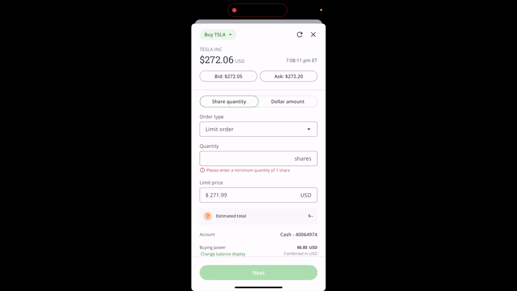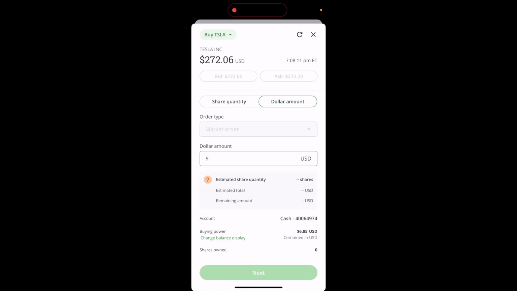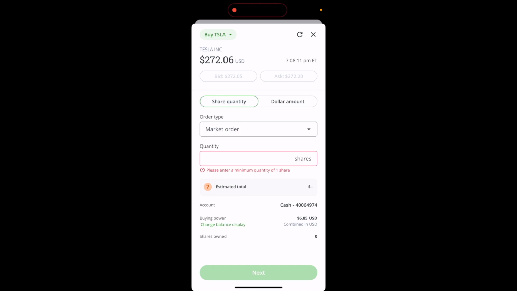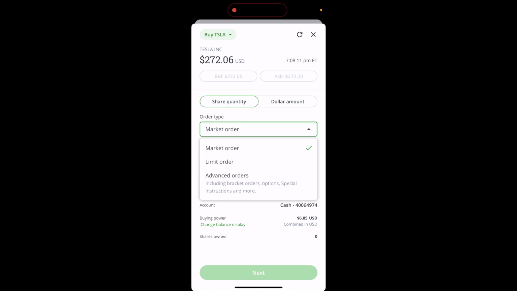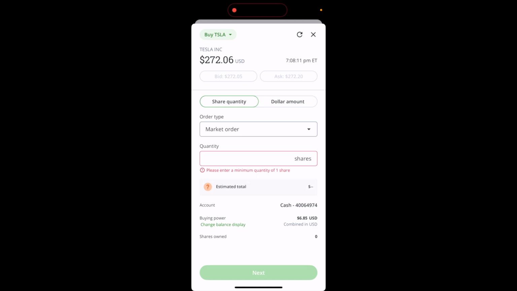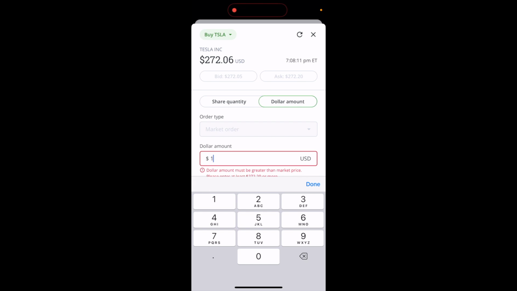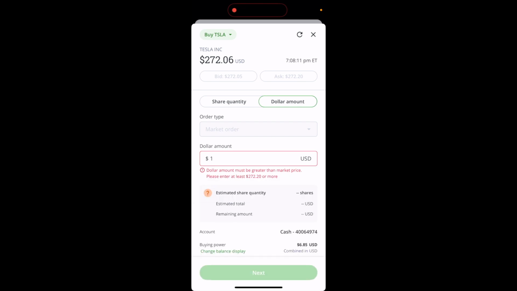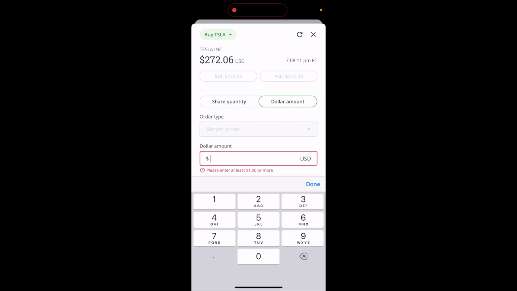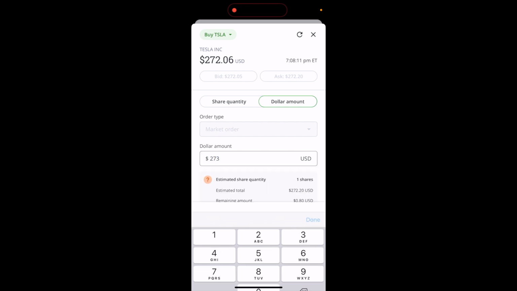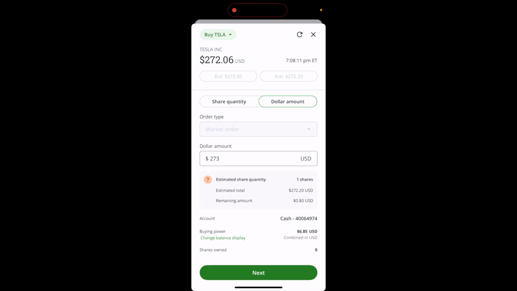Once you're here, you can go ahead and type in the dollar amount in regards to this, or you can also do a share quantity as well. So if you wanted to do a market order or whatever, you can also just do this. If you want to do $1, just press on $1 and then go over this way. But if you want to buy one stock, you can type in 273, press on done, then press on next, and then go through the following process that way.